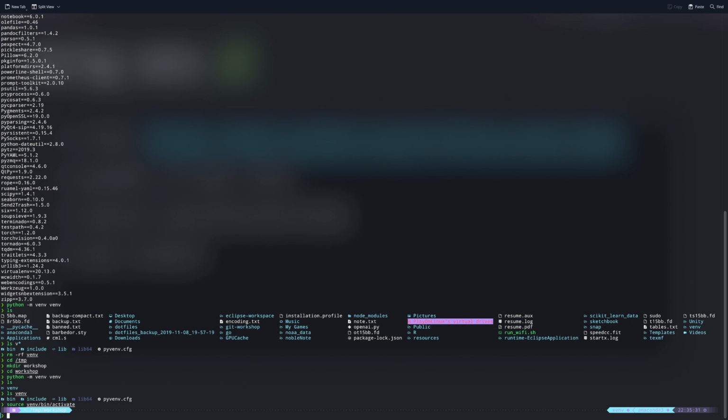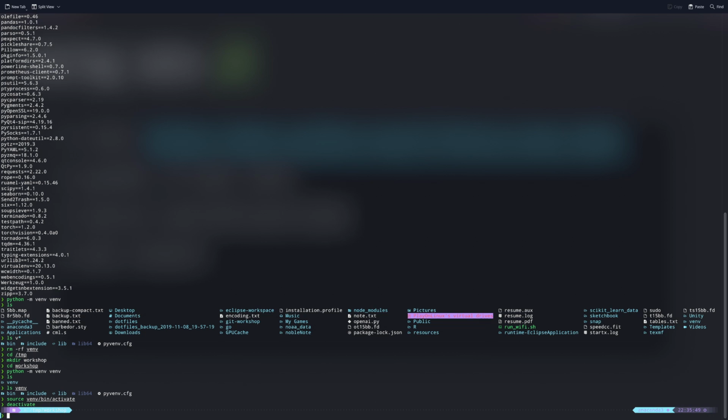I run this, and now it's being activated. My terminal gives me a nice handy little indicator right here that I am activated. And if I want to deactivate it, all I have to do is run deactivate. Oh, if I can spell it correctly, yeah, there we go. Deactivate, and that will deactivate it.